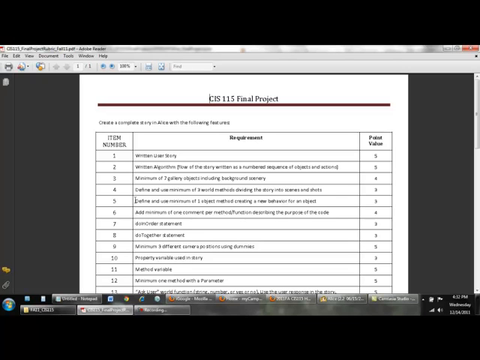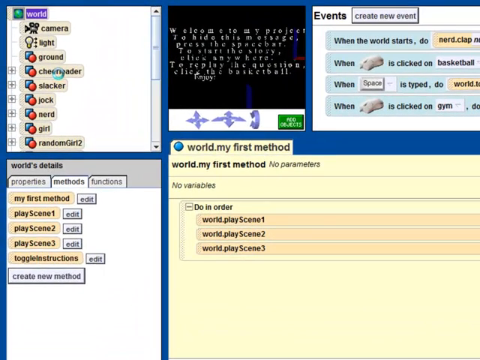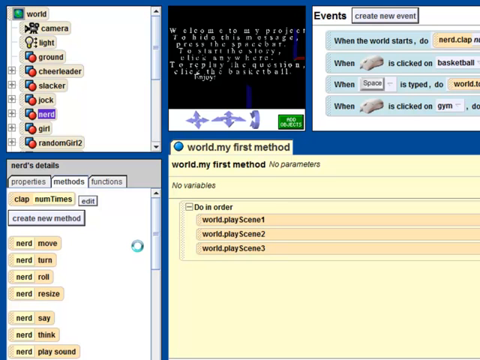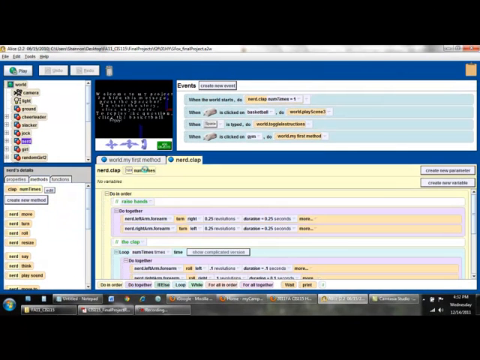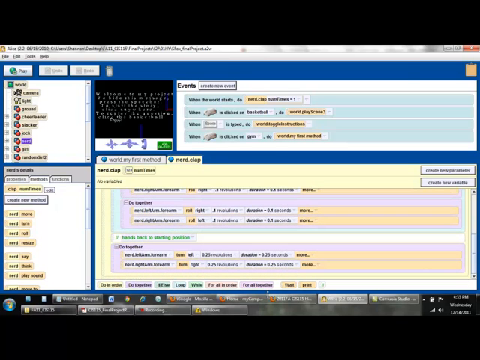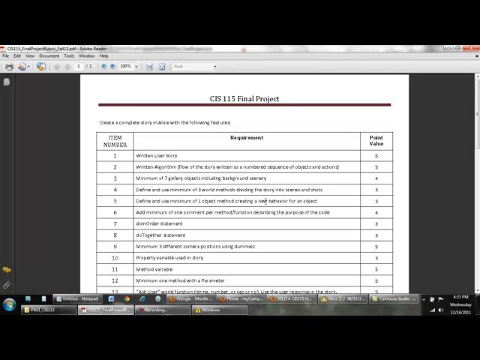Item number 5, define and use a minimum of 1 object method to create a new behavior. To find out if that was done, I just start looking at the different objects and looking for a new method that's been created. And in this case, the nerd has a new one that appears above, create new method, called clap. I look at it. It's got a parameter of num times. I look and make sure that is actually used in the method. And it is. There's a loop there that tells it whenever clap is called, his hands move num times, however many times the parameter is set to. So this is the object method that was created for a new behavior for an object. So the nerd now has the ability to clap.